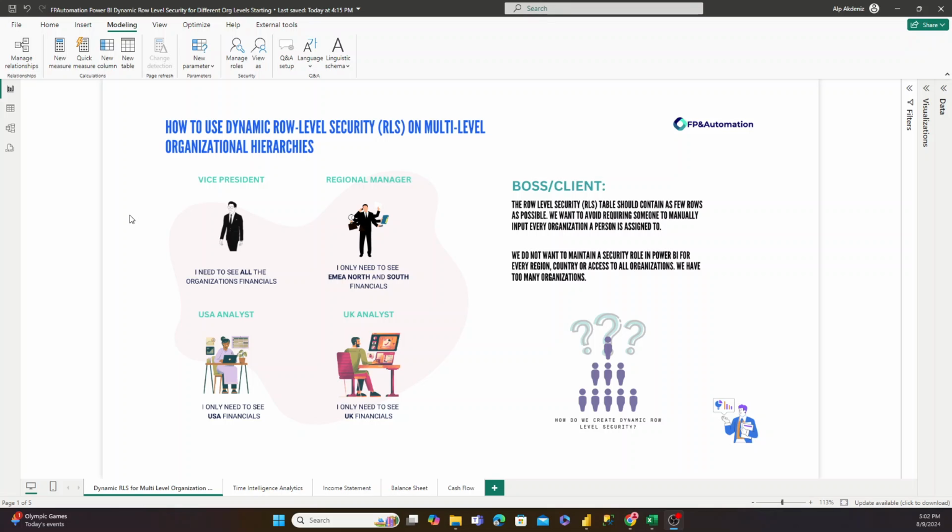One analyst who is in charge of the USA financials, and they're only going to be required to see the USA organization financials only. And finally, the UK analyst, who is in charge to only see the UK financials only. They cannot see any other organization.